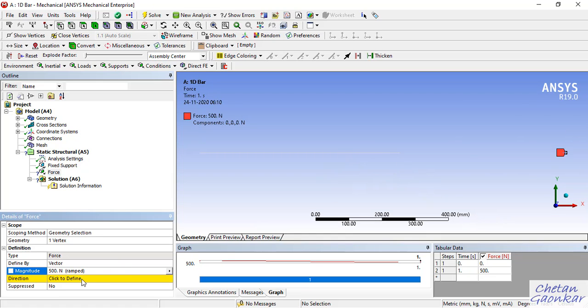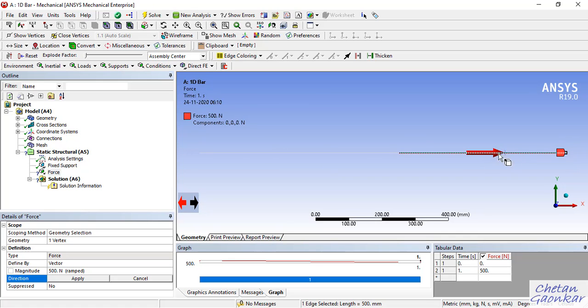So in order to define the direction, what we can do is, I can just click on this line. So it has taken now this force along this axis, along this direction. So this is the 500 Newton force along this direction. And in case, suppose if the arrow was coming this side, then we could have just clicked on this, so it will switch the direction.